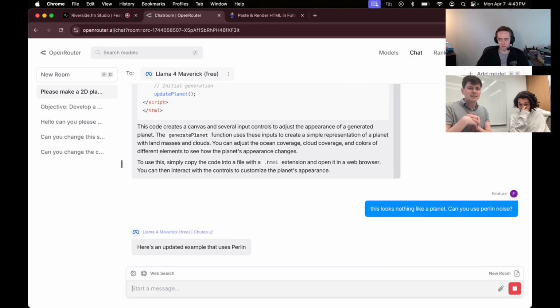And Maverick, from what I understand, is the middle model. It's not the smallest model. That's Scout. I think Scout's the smallest model. And then there's Titan, which is huge, but is not released yet. I think it's in preview, so we might have to get it locally.